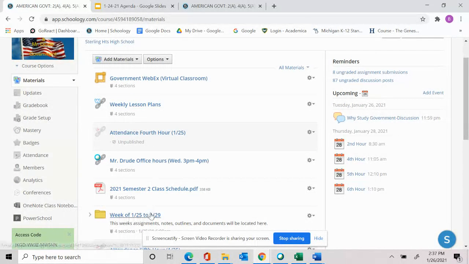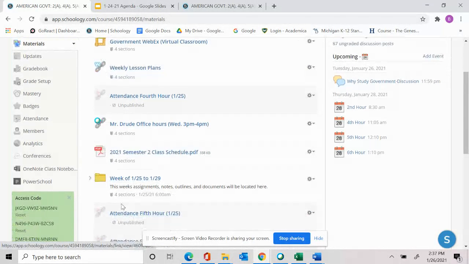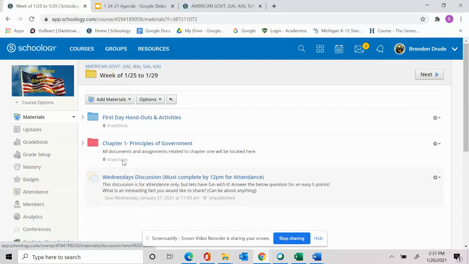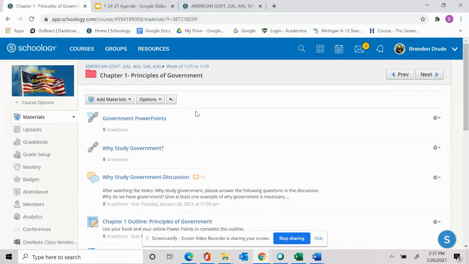All right, guys, so today we did a couple of things. If you go to this week's folder, week of 1/25 to 1/29, we have our two folders. This is what we worked on yesterday. Again, make sure you guys complete this. But today we worked in this folder, the red one. So there was a couple of things we did.